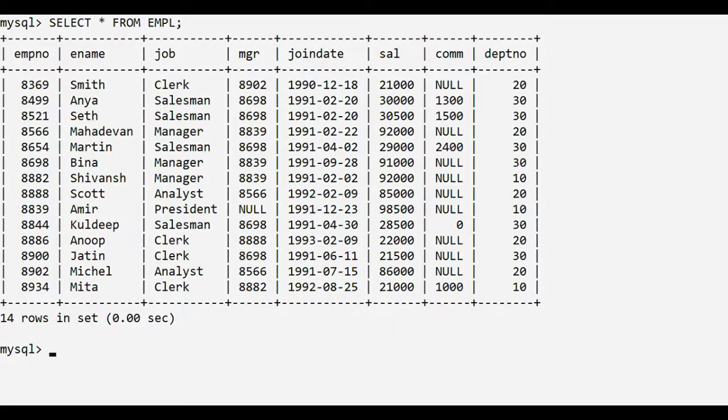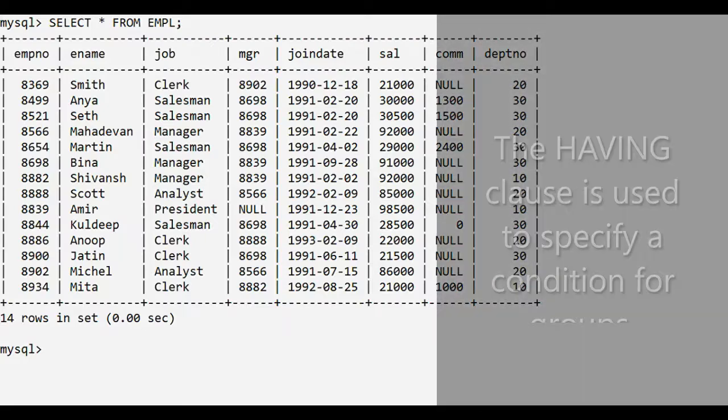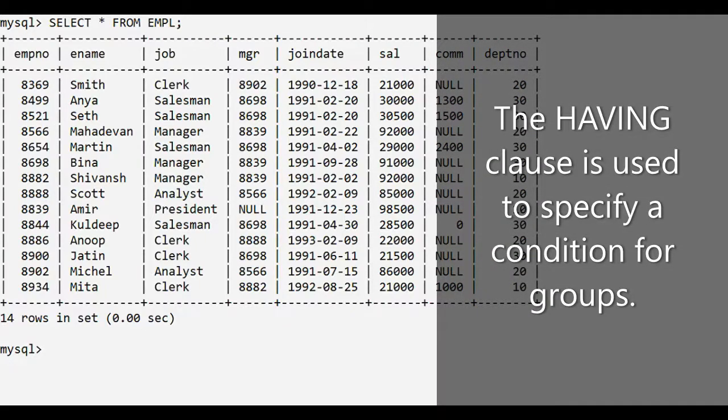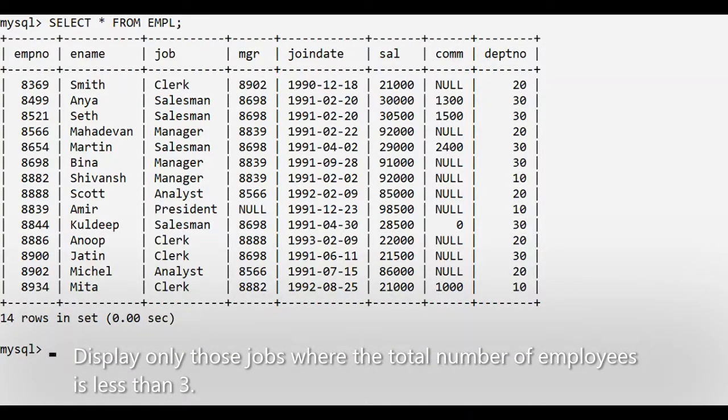It is possible to apply a condition on groups. That means a condition can be placed on the records which are obtained after grouping is done. The having clause can be used to specify a condition for groups. Let's understand this with the help of an example.